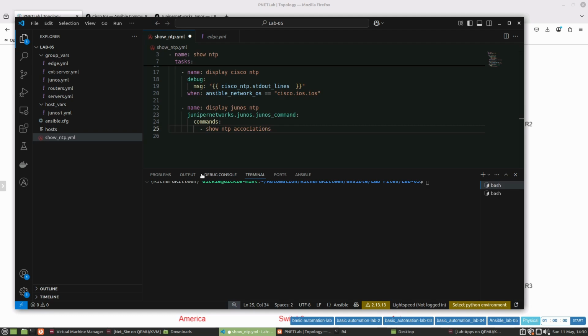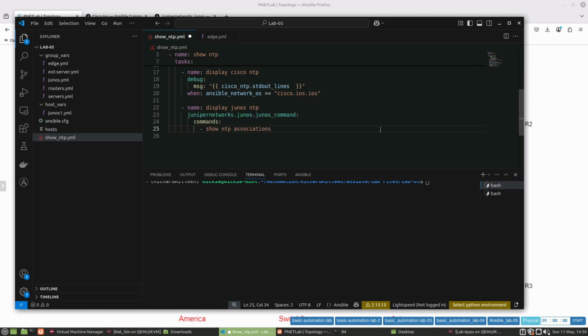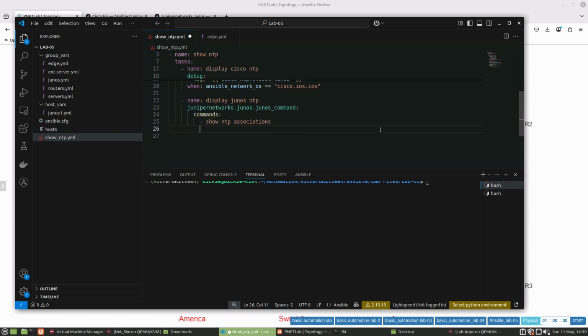There you go. Show NTP associations. No. Do you know what? As you've gathered by now, my spelling is absolutely garbage, so I'm just going to copy that out because I'm really lazy. There we go. Fantastic. The next command will be show NTP status.